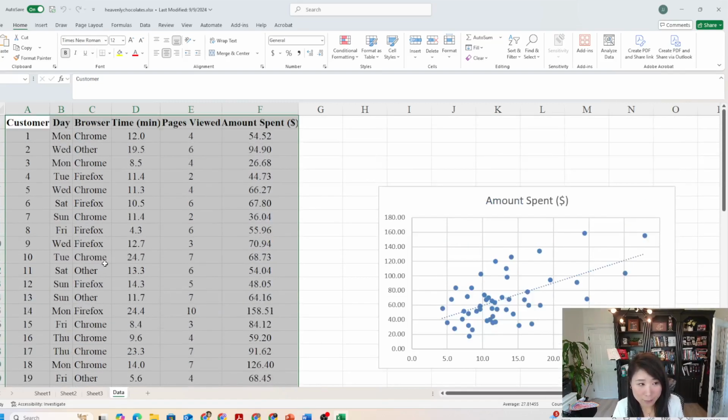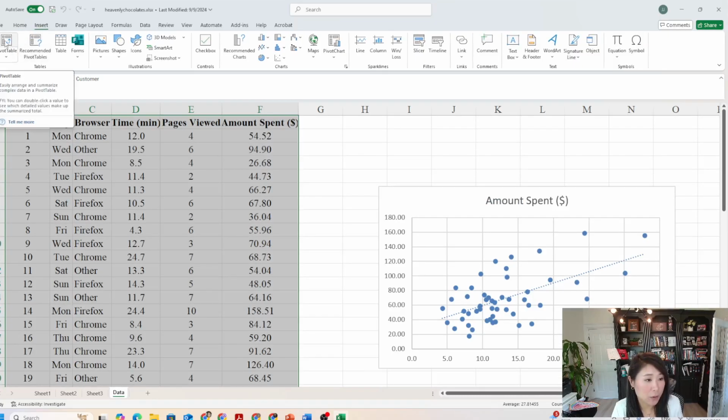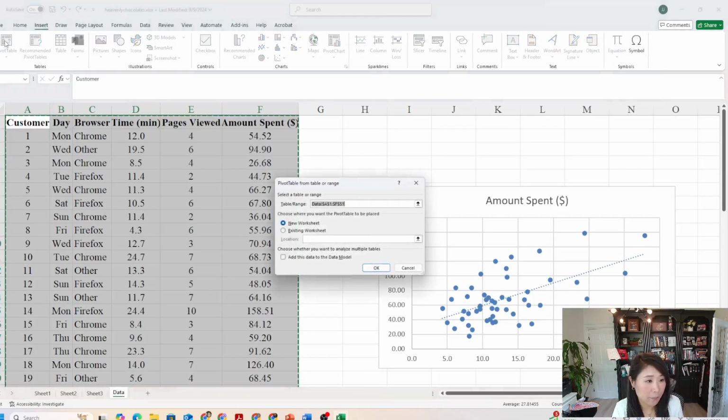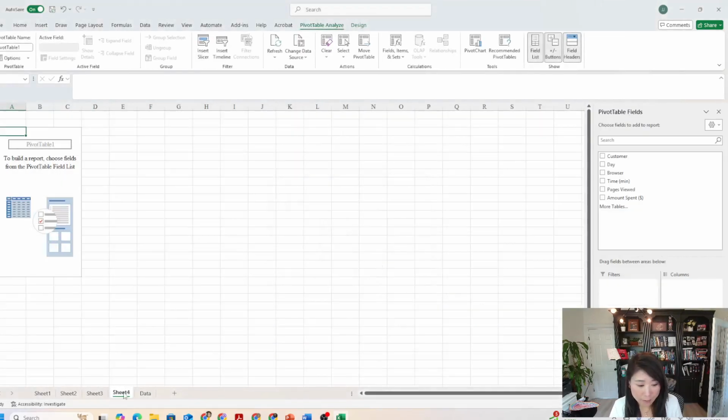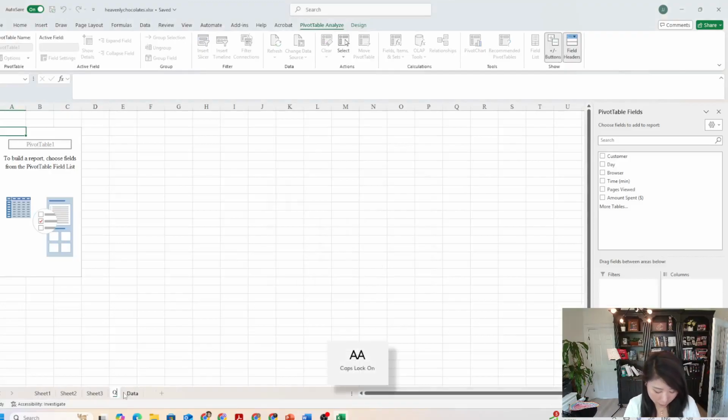Once you select your data, you are going to insert, and then choose pivot table. And then I like to put my result in a new worksheet. It allows me to find it easily. So I will put it in a new worksheet and then click OK. Once it's created, you can name it Q7 because this is question number 7's answer.